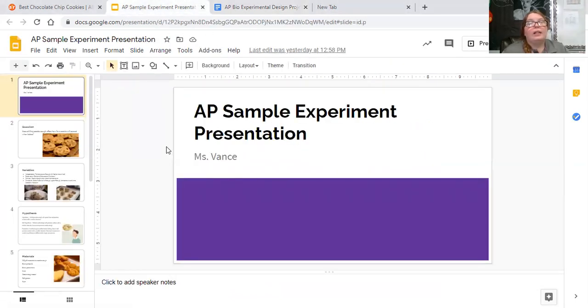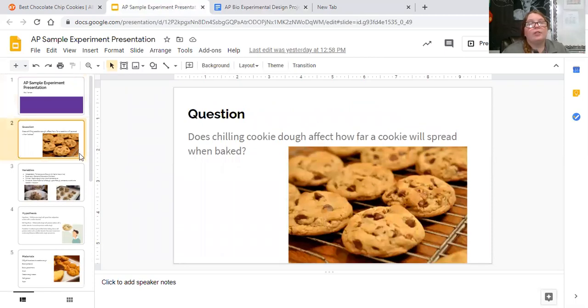So let's take a look at my sample, just so you guys can see what this looks like. All right, so sample experiment presentation. I had to label it with AP because, as y'all know, your stuff's just a little bit different. So my question was, does chilling cookie dough affect how far a cookie will spread when baked? So about me, I didn't really make an about me video, but my first degree was actually in culinary arts, so baking is near and dear to my heart. So when I was throwing this together, I'm like, sure, why not cookies? So we have cookies.